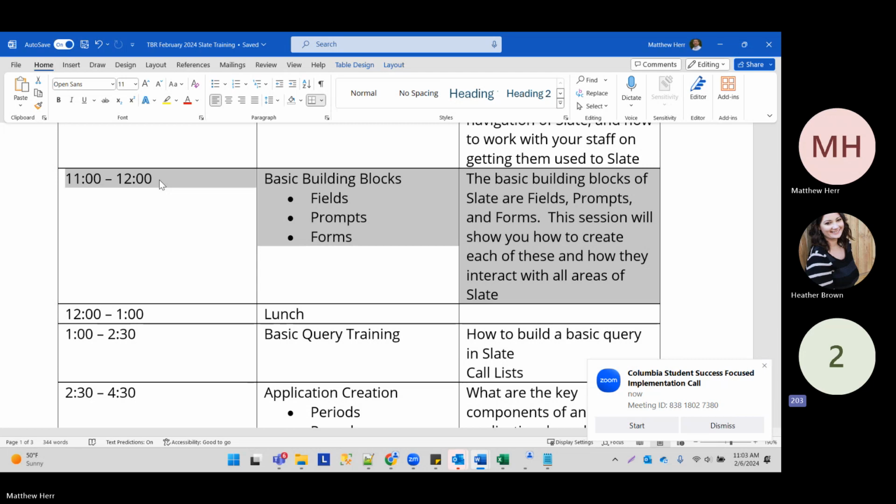But if you can build a field, you can build prompts, and you can build forms, you can do almost everything in Slate. I'll also add in queries. So fields, prompts, forms, queries, and deliver. If you can do those five things, you can do anything and everything in Slate.